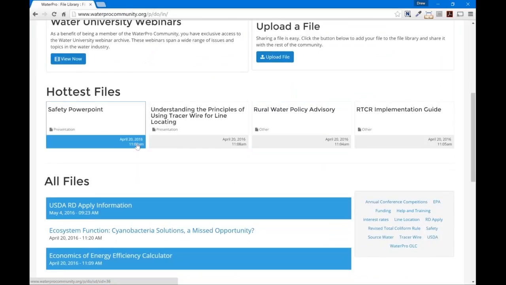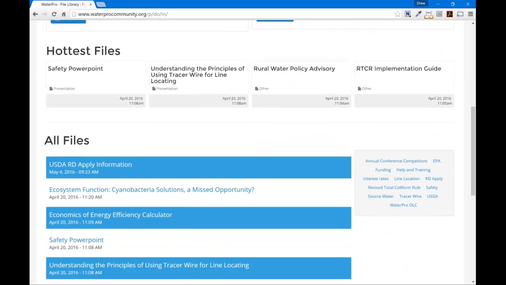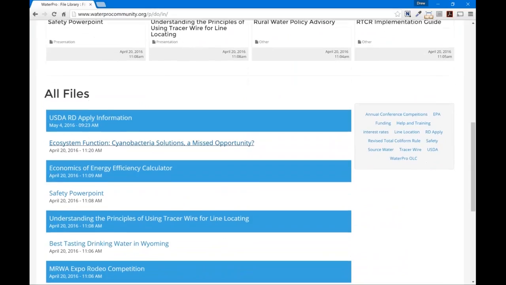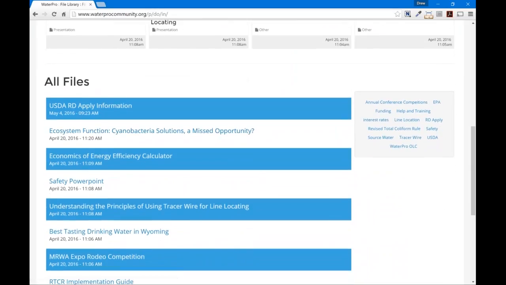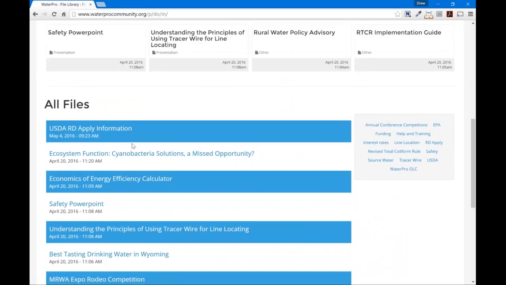Below, you'll see the hottest files. These are the most popular files accessed on the community. These are ones that people have either downloaded or clicked on and viewed. Next, if you scroll down some more, you can see all the files that are currently added to this resources page. They're listed by the date when they were uploaded.